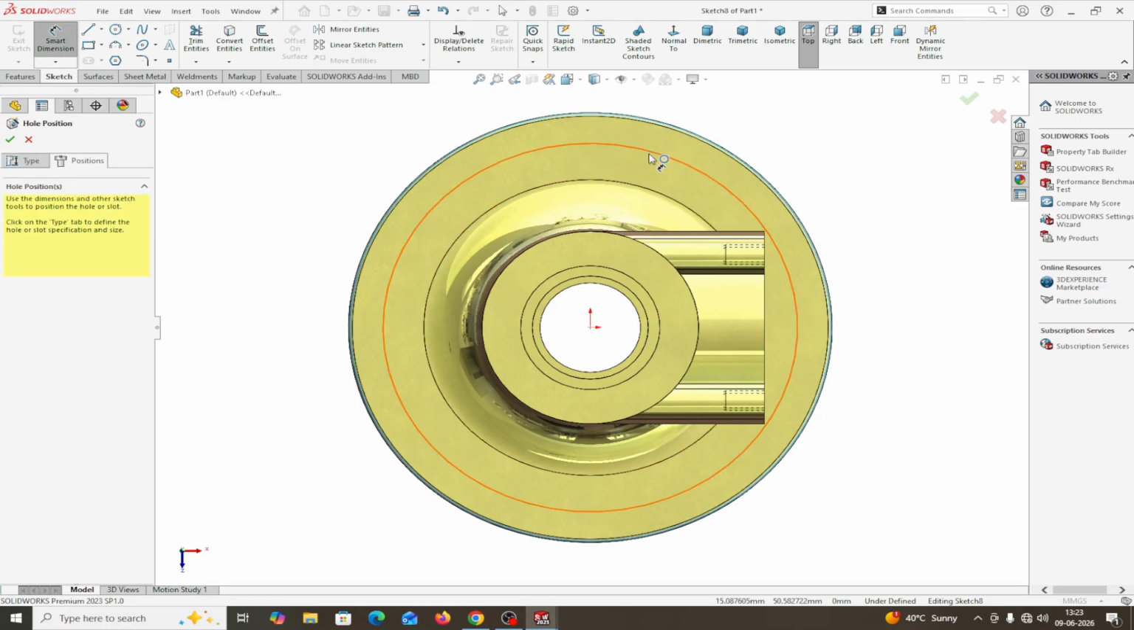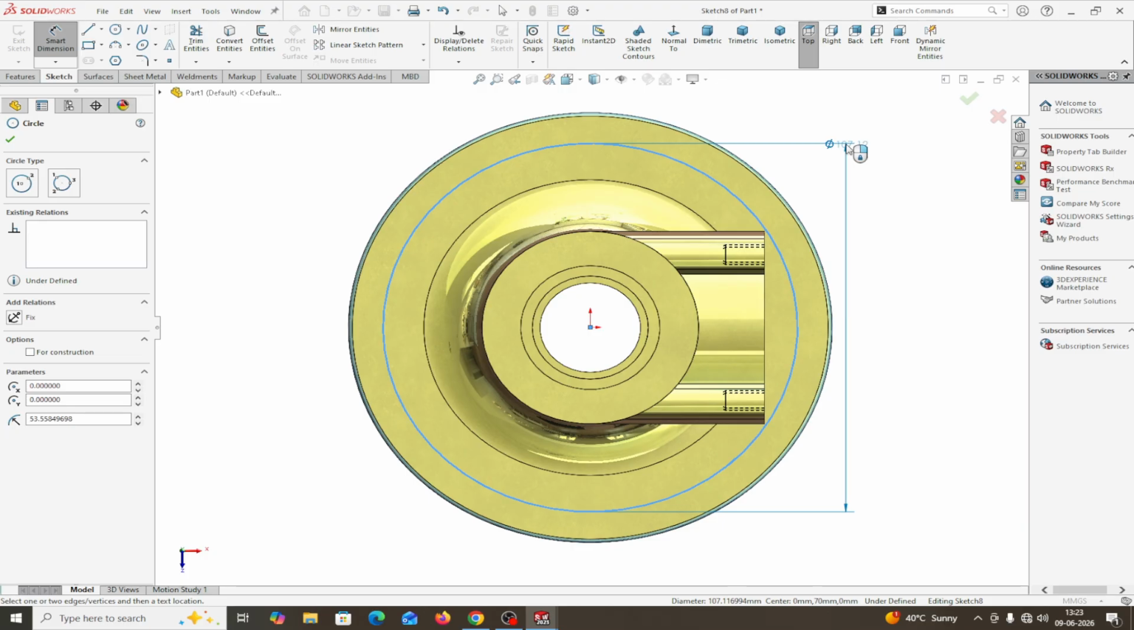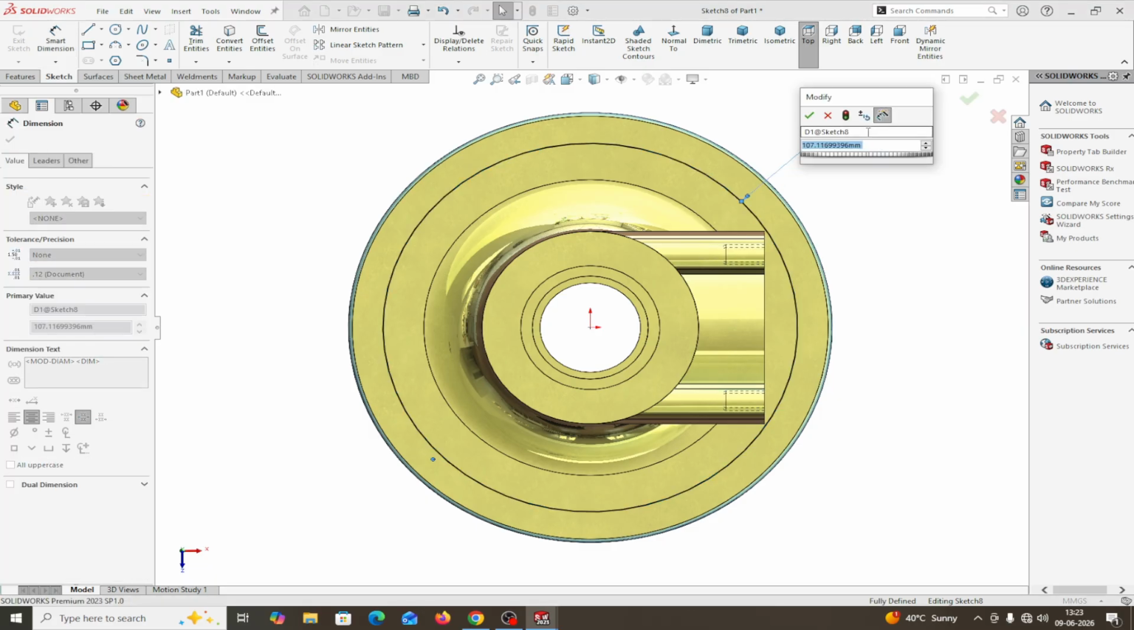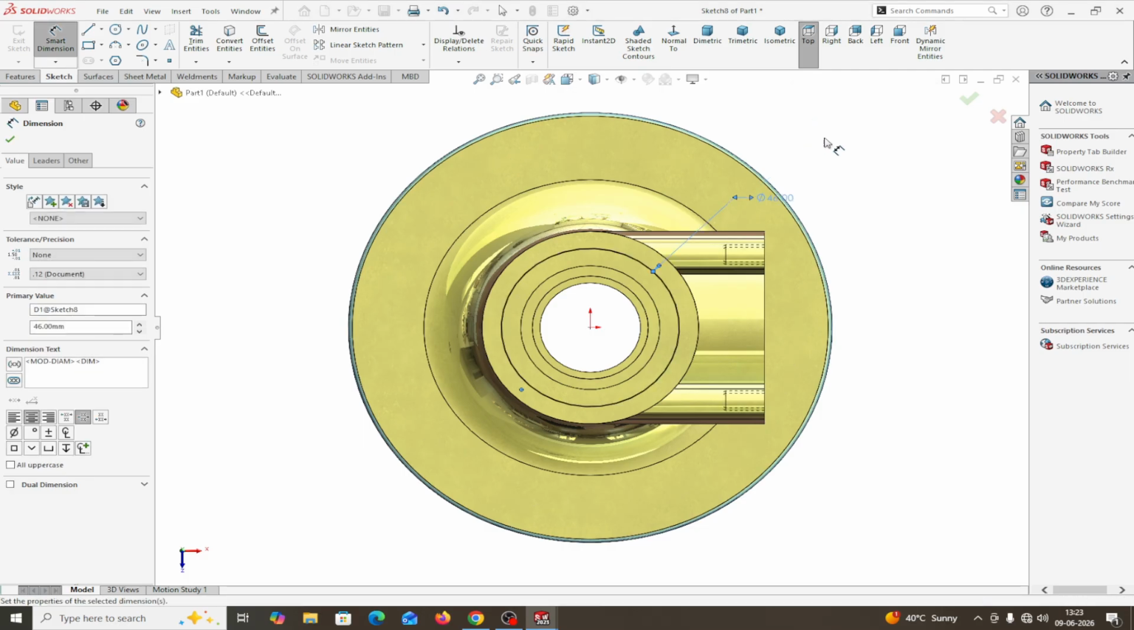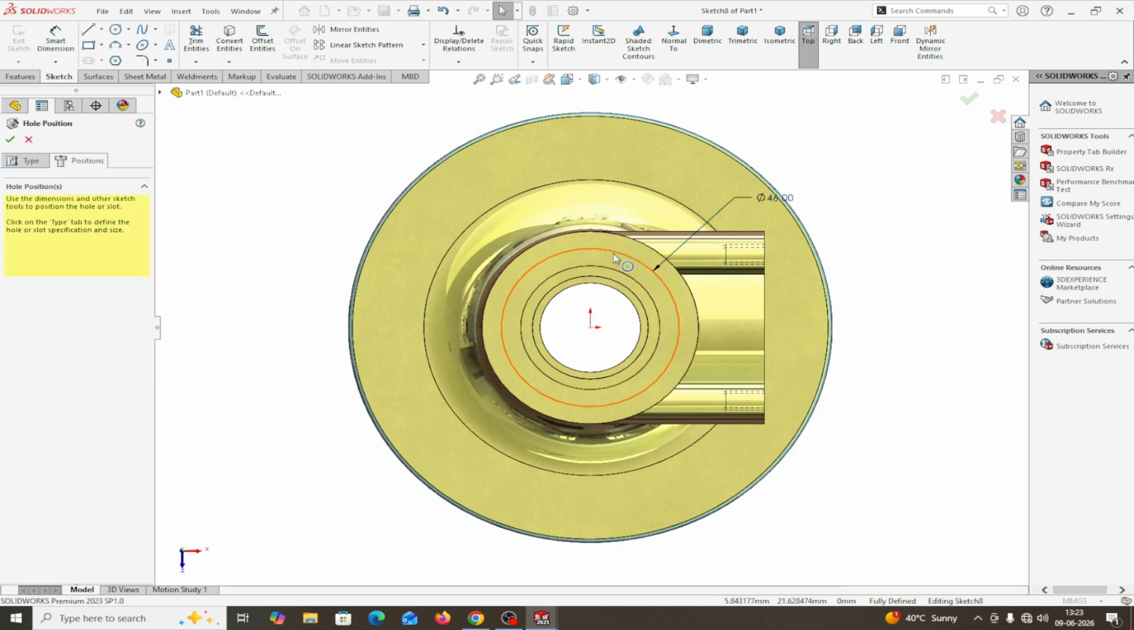This dia is 46 mm. Sorry, not 60, this is 46 mm. Construction, make construction. Okay, now in order to reactivate the hole wizard, click on this dot point in the sketch.